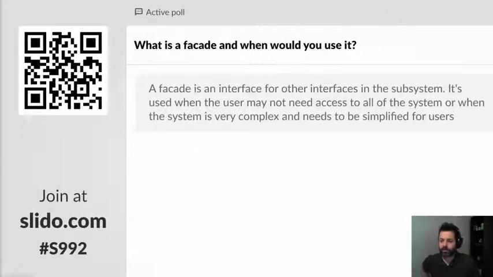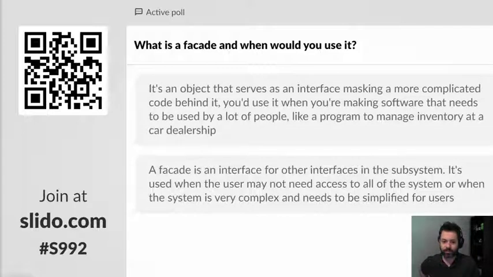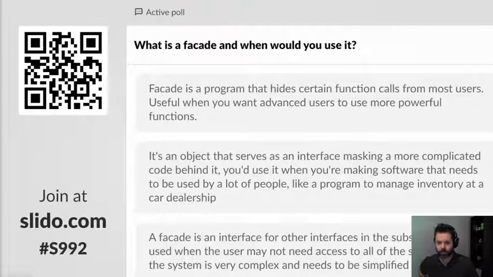Interface for other interfaces in the subsystem. It's used when the user may not need access to all the system. Yep, good answer. Serve an interface, complicated code. Yeah, I would say those are definitely very good answers. So hide certain function calls. Advanced users, okay. Yeah, so that was the one thing about Facade. So that's definitely a good answer right there.